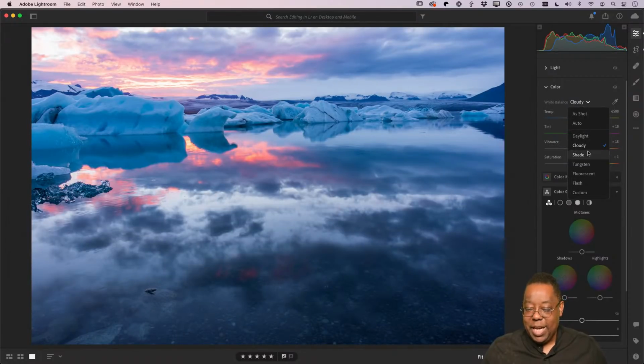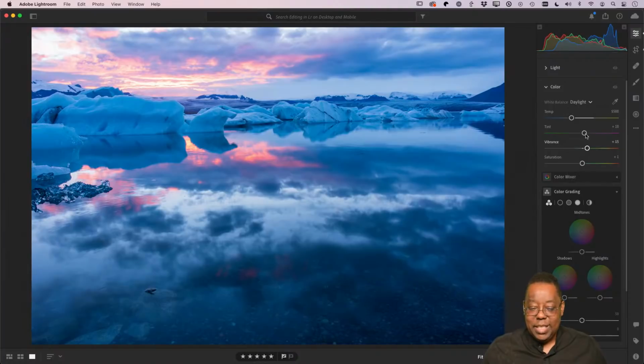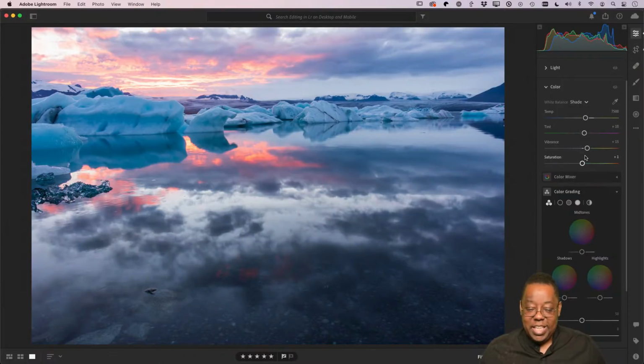So I may not like that. If I switch it to daylight, that's even going to make it bluer yet. If I switch it to shade, that's going to be closer to being right. But in this case, I'm going to leave it as shot because the white balance was pretty much the way I wanted it from inside the camera. But you have the ability to change it.